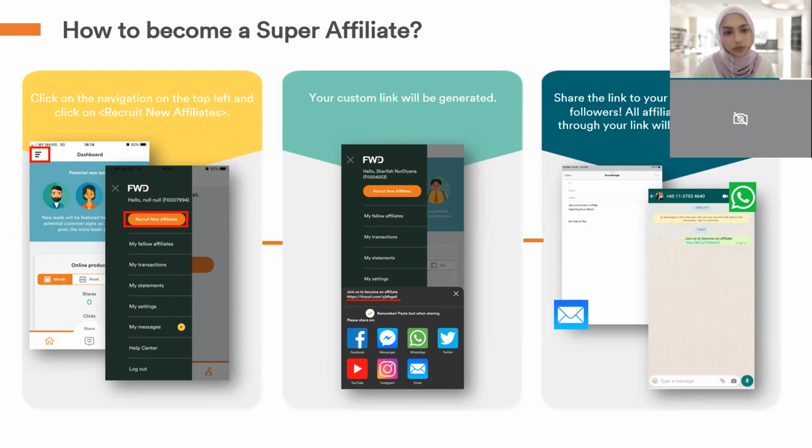So for you to recruit new affiliates, all you have to do is click on the recruit new affiliate button. You can click on the top left button and you'll find this orange button. Once you click on it, your custom link will be generated, and then you can share it to your friends, your family, and your followers. So whoever signs up through this link will be considered your affiliate.